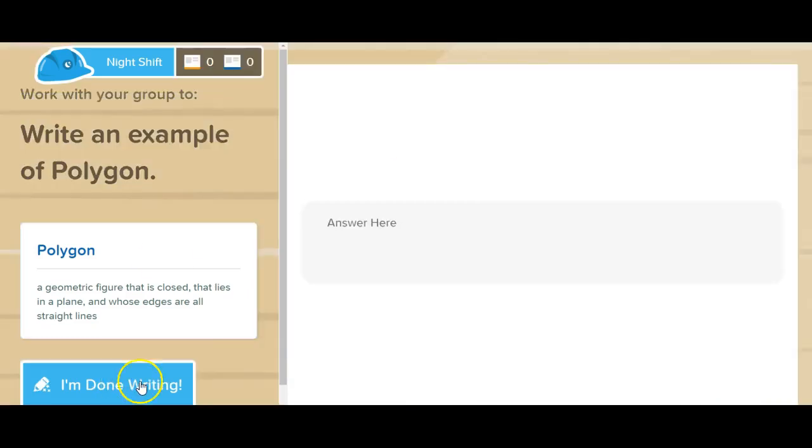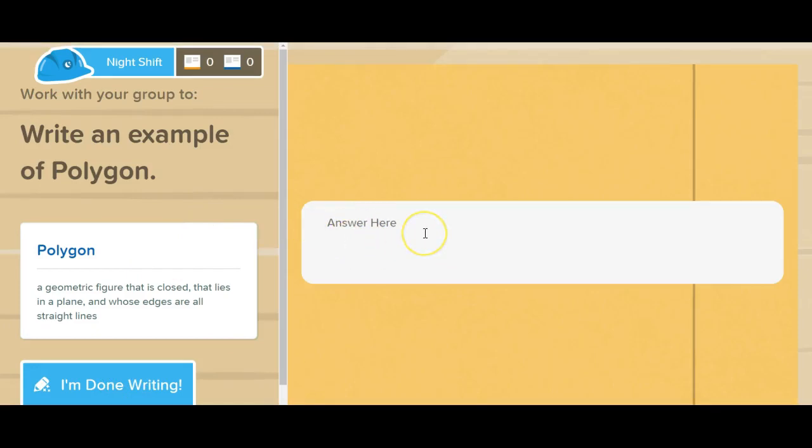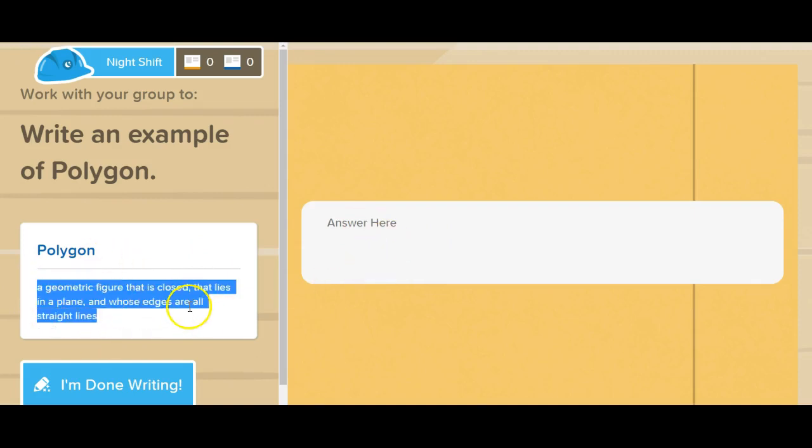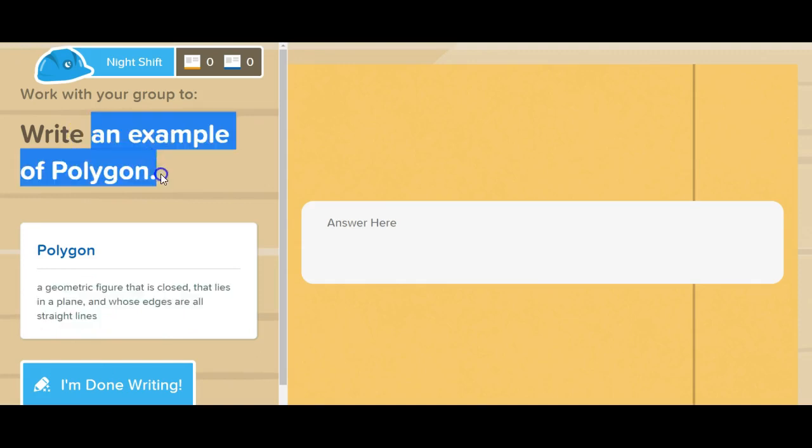Then when they click I'm done drawing, their partner simultaneously will be either defining the word or using this in a sentence. So since we provided a definition, they'll be using it in a sentence, but if you want students to define the word, you can have this be the definition. You will notice this is going to say write an example of a polygon.